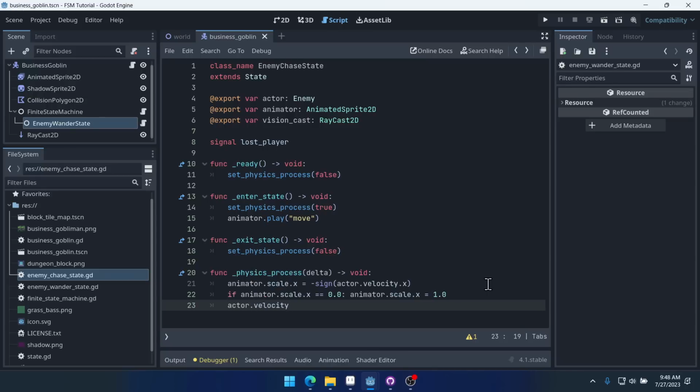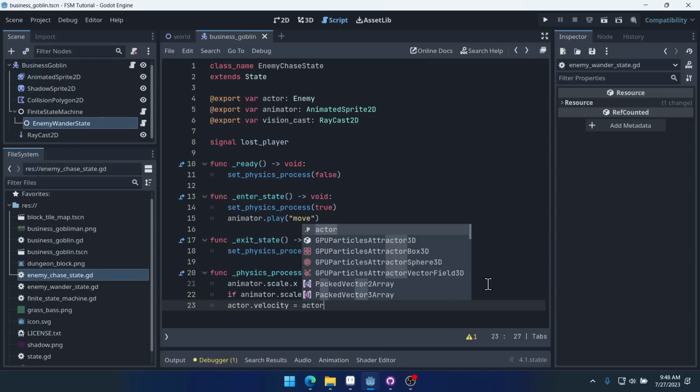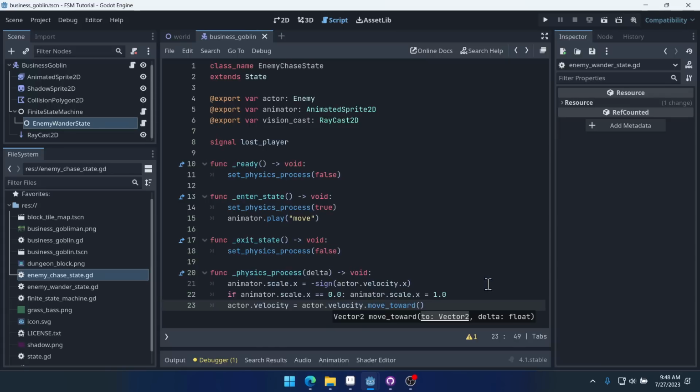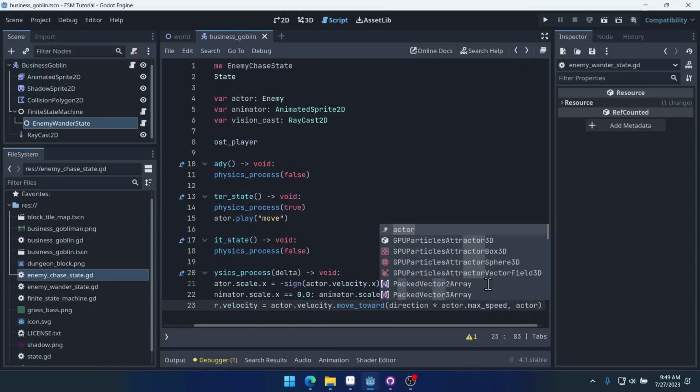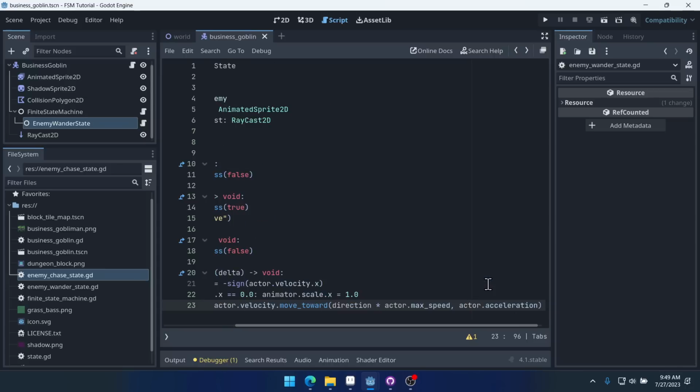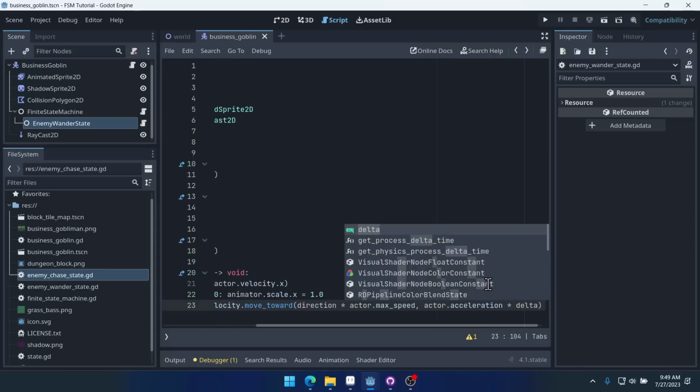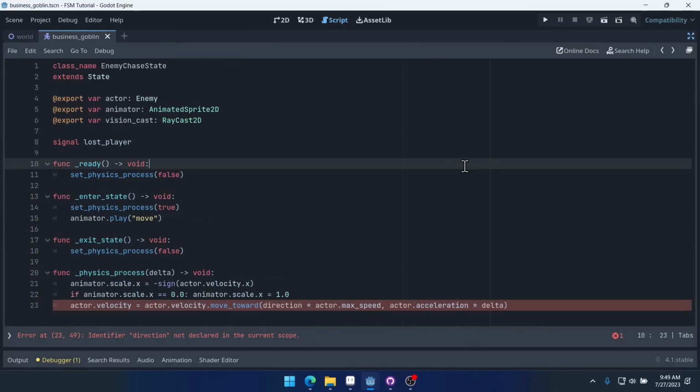actor.velocity is equal to actor.velocity.move_toward direction times actor.max_speed, and then actor.acceleration times delta. And I'm running out of space here, so I'm going to maximize this so we can see all the code. So let's see. Direction not in scope.